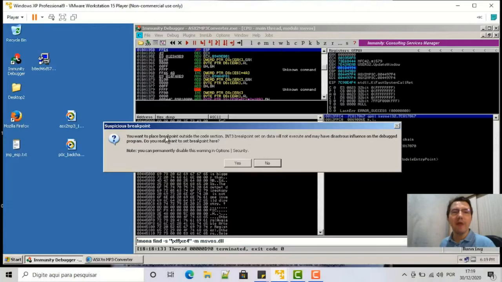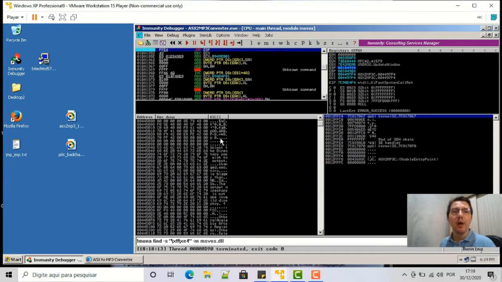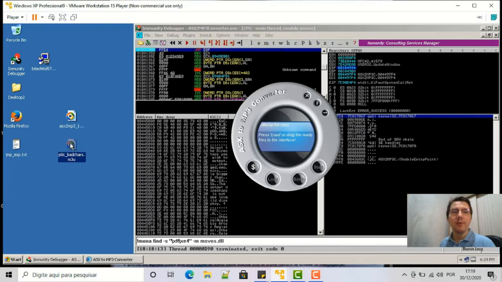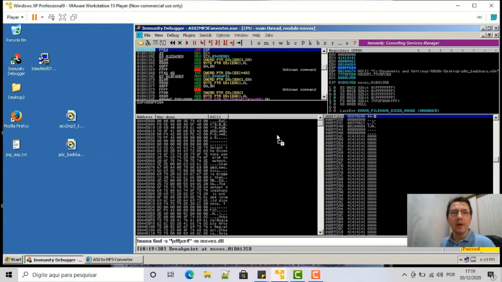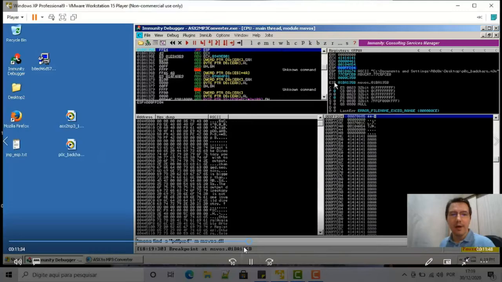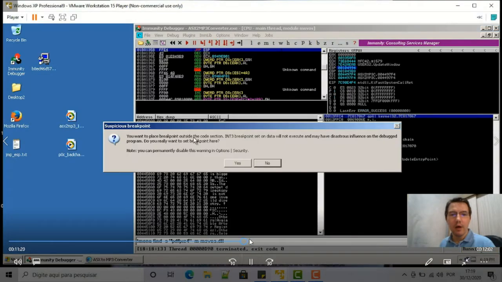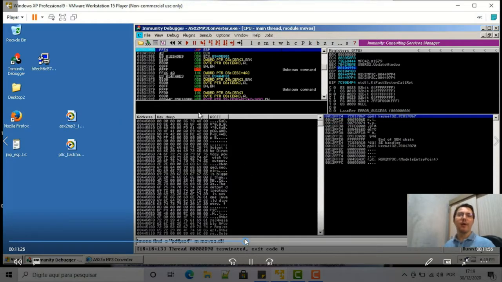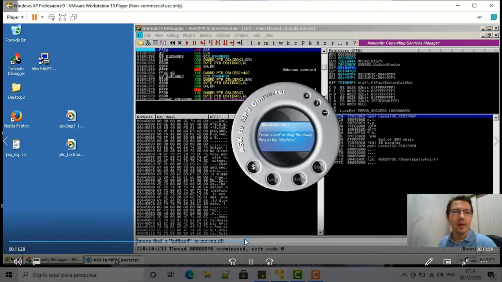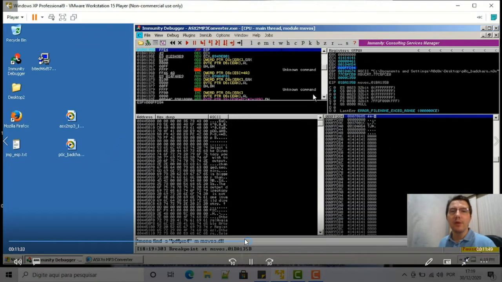Double click on FF E4 to put a breakpoint, to stop the flow of execution there. And then let's load our compiled exploit code in the vulnerable software.